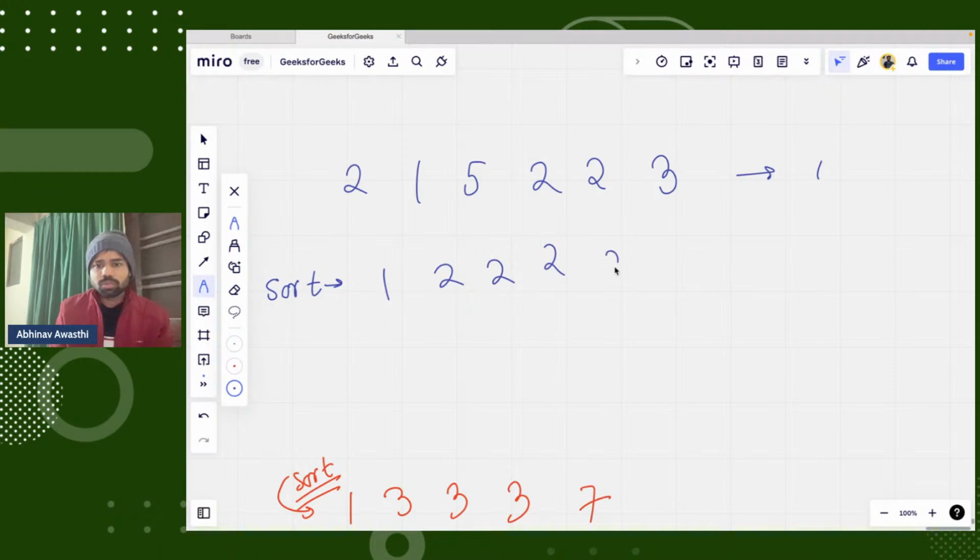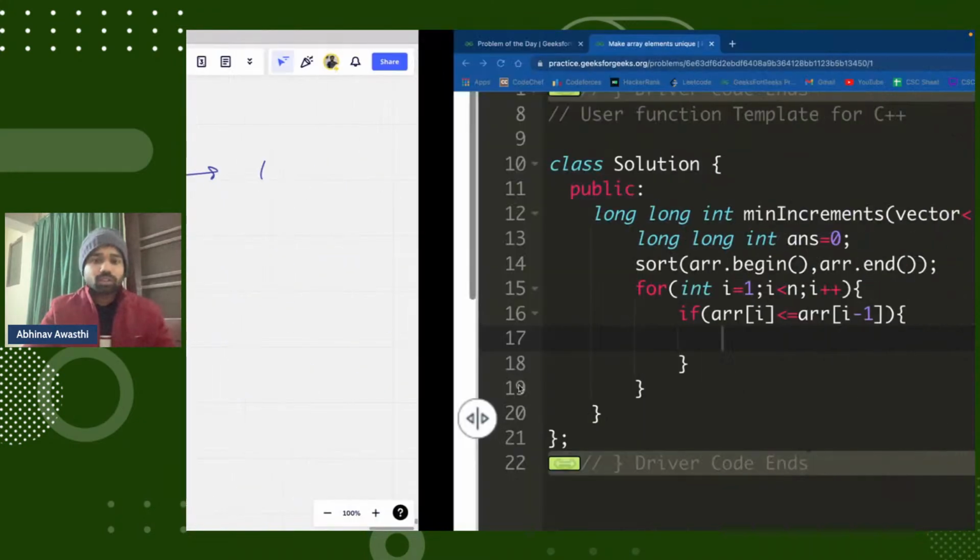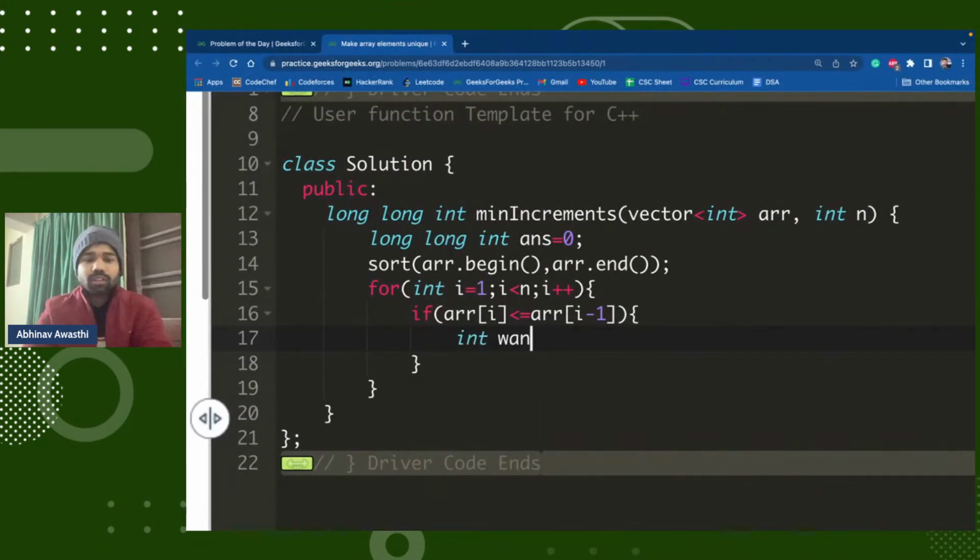Okay, so here we had 1, next was 2, greater than 1, it's fine. Next was again 2, so again 2 is not fine, so like 1, then we have to take a 3. How 3? This should be 1 greater than that 2. So basically what we want, so I'm writing here int want. Want means what we want.